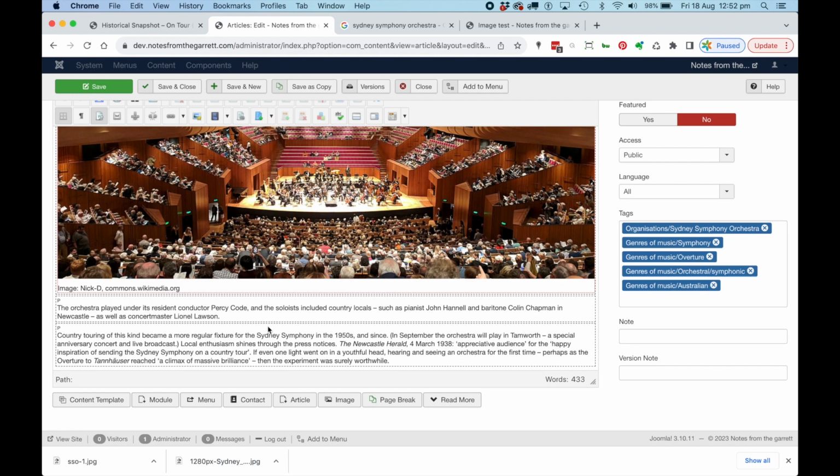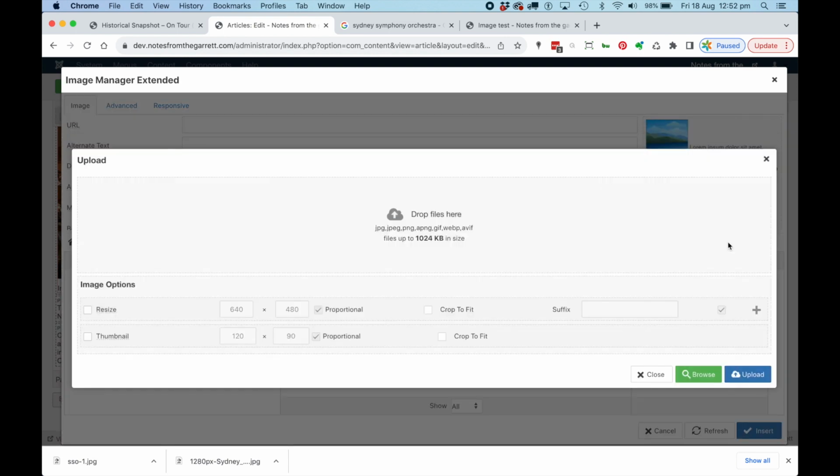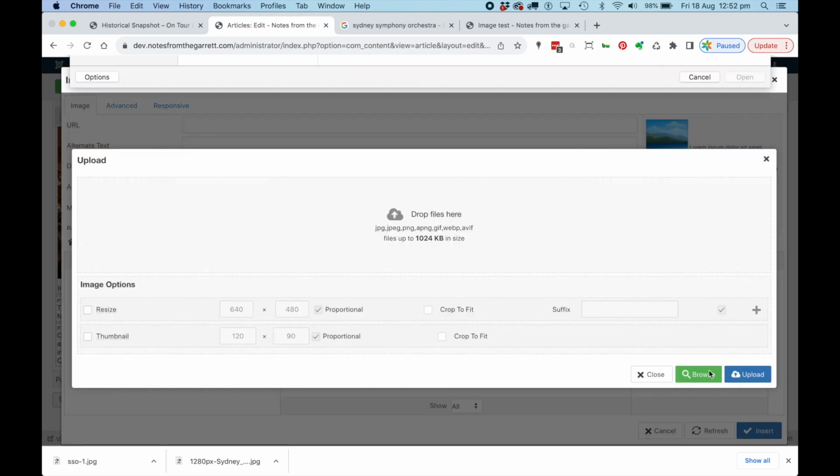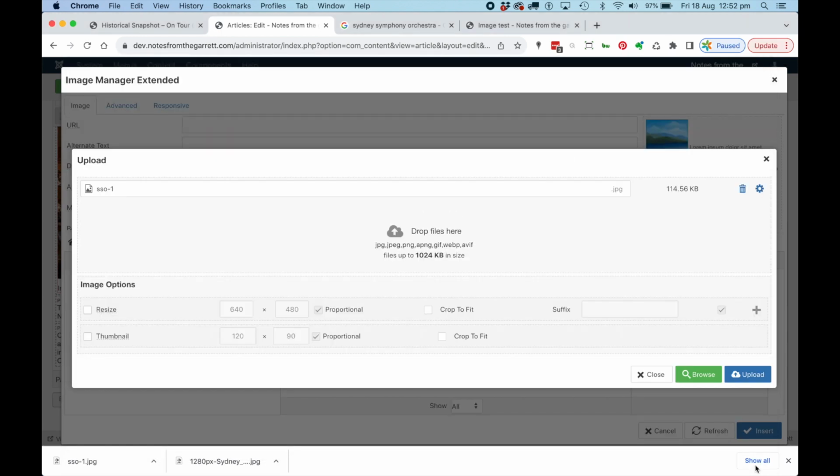We'll scroll down here. We might add an image just to the left of the last paragraph. So I'll just click in the last paragraph at the front there where I want that image to appear. Click on insert image. I'll upload a new image. Now this is a smaller image that I have. Open. I'll upload that image.